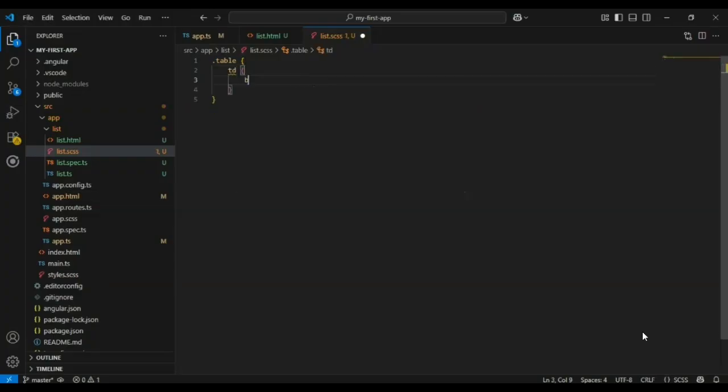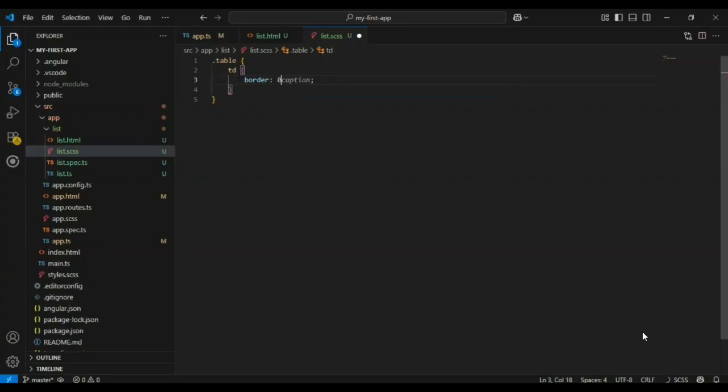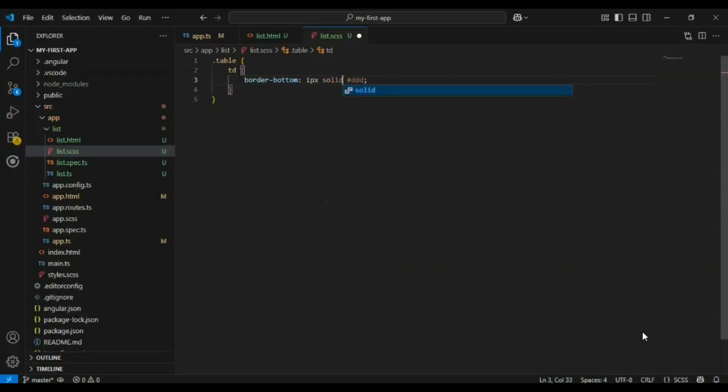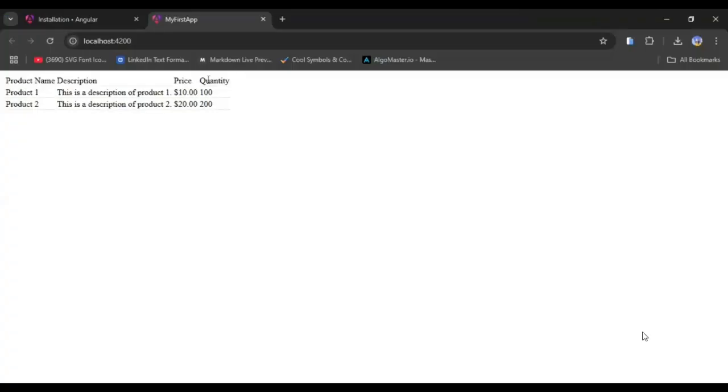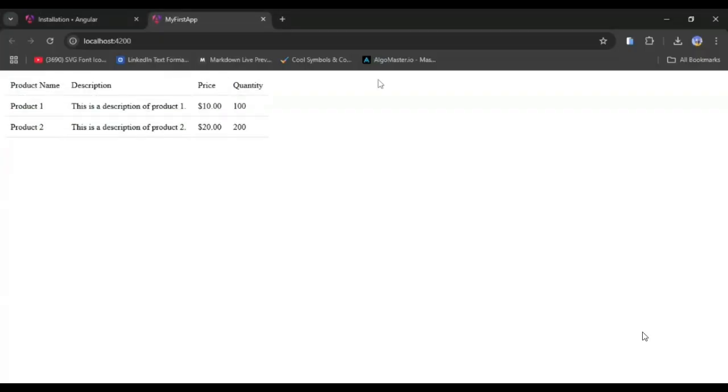and let's give some border bottom, 1 pixel, solid, and some color. Let's see how it is loading. See, you can see some border at the bottom, right? Let's also give some padding, 10 pixel. Okay, so this is better.